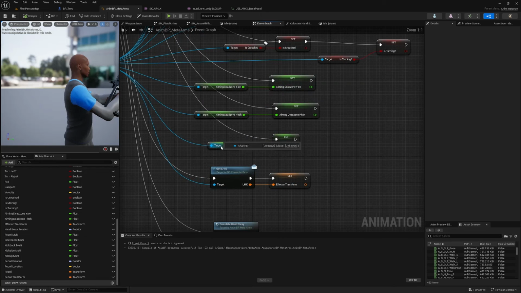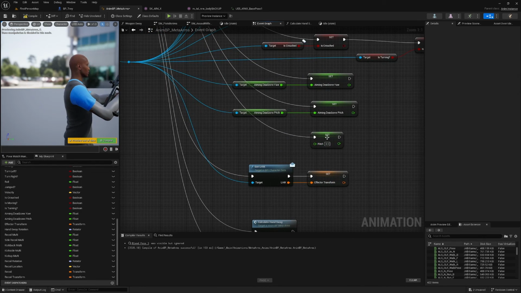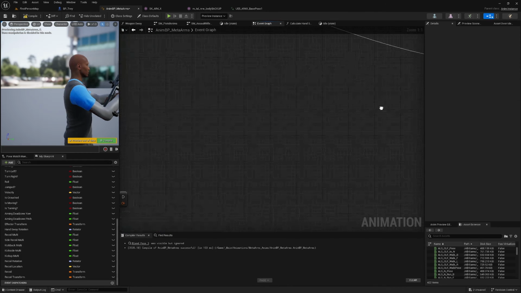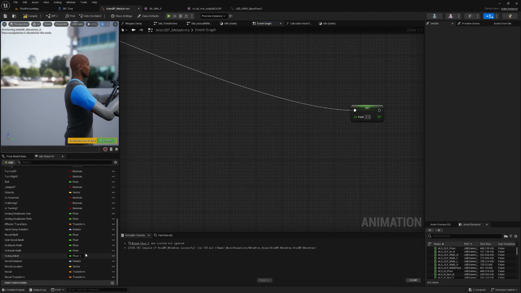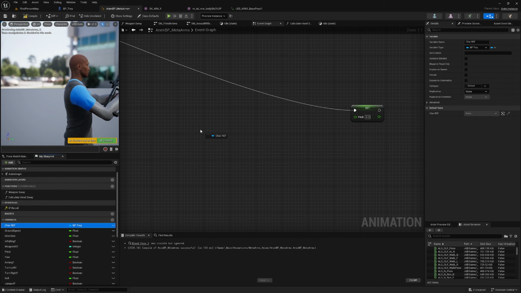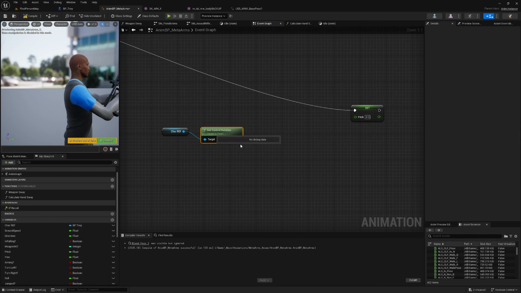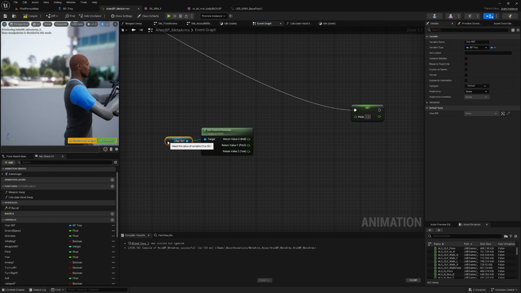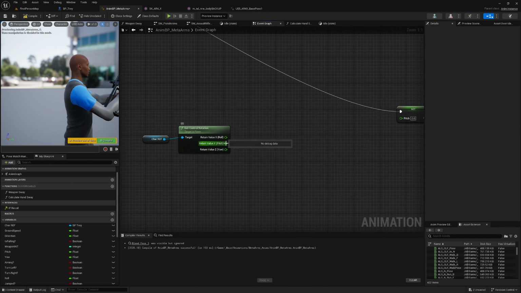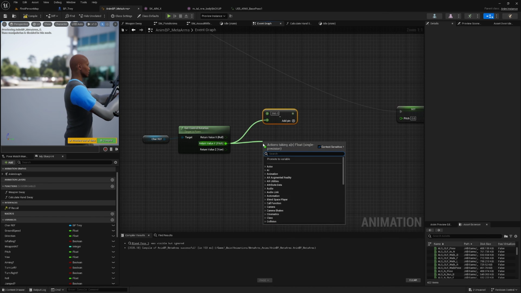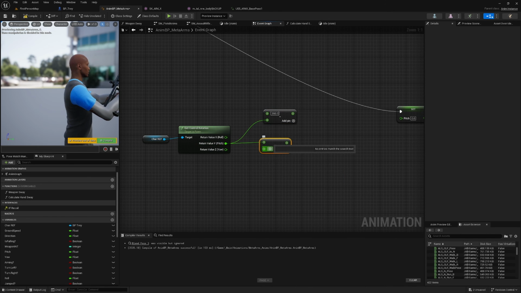What we can do, instead of setting pitch off of pitch here, I am just going to move this out here so you can see clearly what we're doing. All we actually need to do is get our character reference, get controller rotation, split the struct pin, and then we're going to use the Y here on the control rotation. The first thing we're going to do is minus the Y off of 360. So 360 minus the Y. The next thing we're going to do is multiply this by -1.